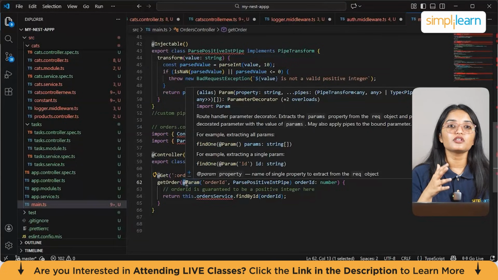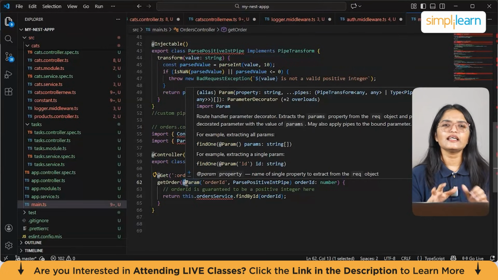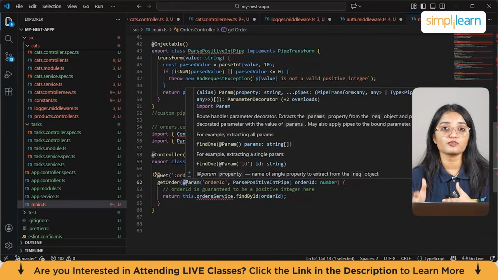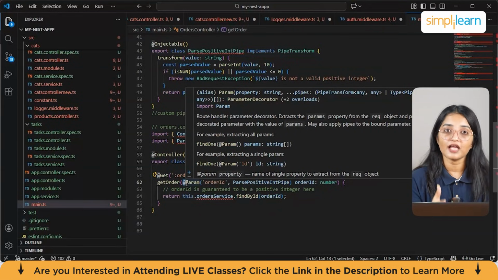So guys, now that we have covered pipes and their role in data transformation and validation, we will now discuss and dive into guards and authorization. Guards allow us to control access to our routes based on authentication and user roles. Basically, guards are responsible for controlling access to your routes. They act like bouncers at a club, deciding whether a request should be allowed to proceed or not, based on specific conditions like authentication, user roles, or feature flags.